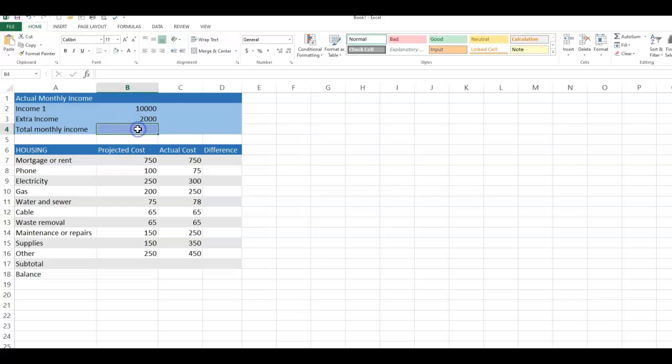Okay, now to start with the formulas, we're going to go first to where it says total monthly income. And we're going to add these two cells. So that's cell B2 and B3. We're going to use what we call AutoSum. And so we're going to go all the way over to the right of the screen where it says editing.